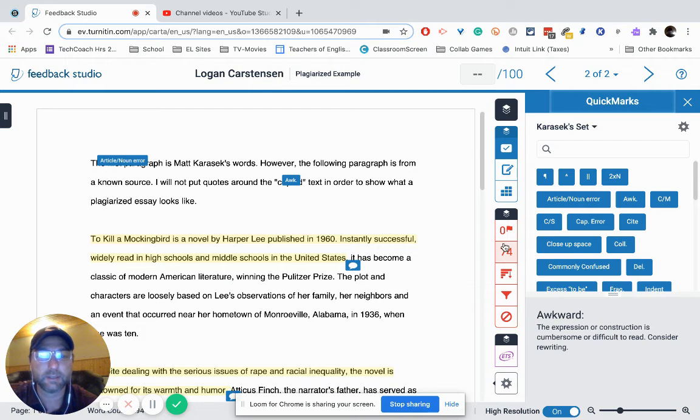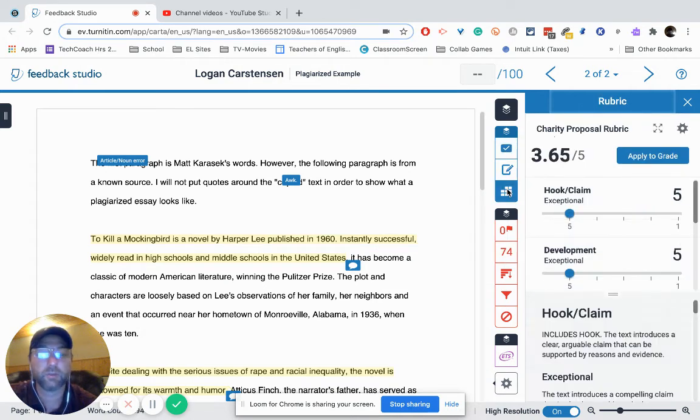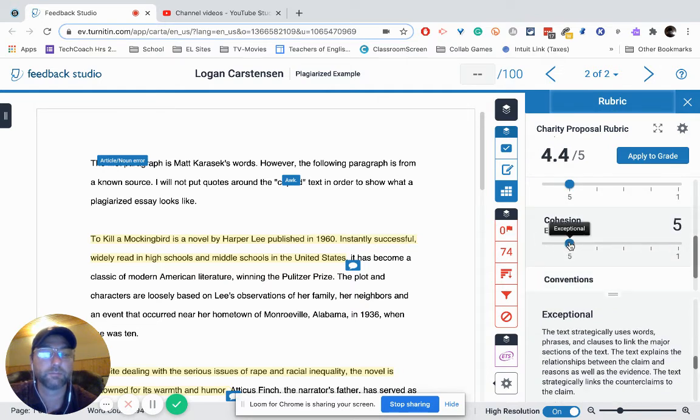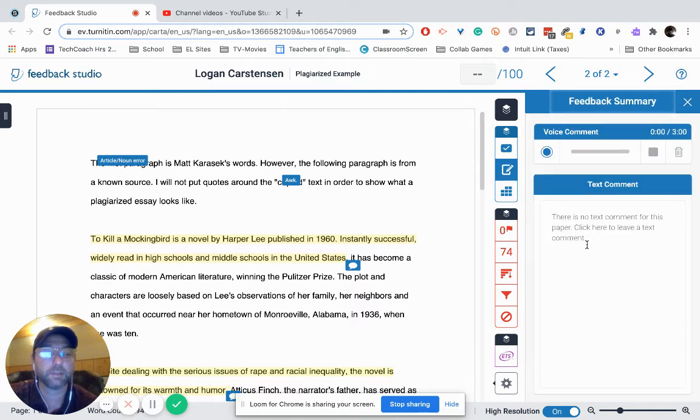The other thing, obviously, is the rubric. So if you've attached the rubric, you can give them the grading for the rubric. You can give them verbal feedback as well as text feedback. And then obviously the other big thing is the plagiarism.